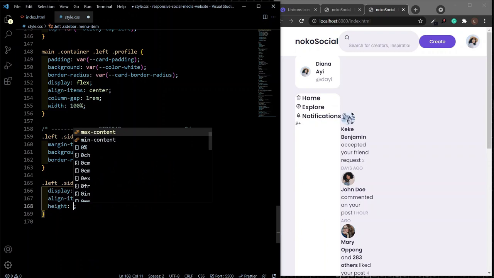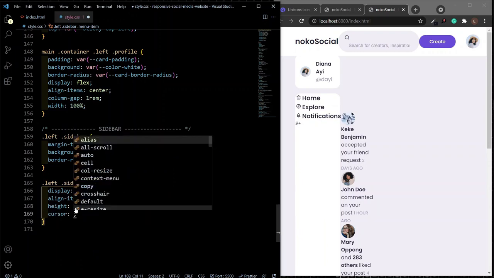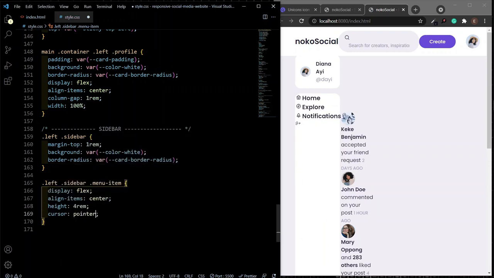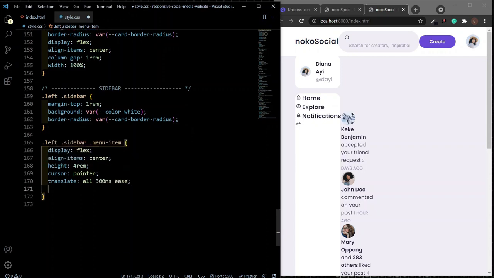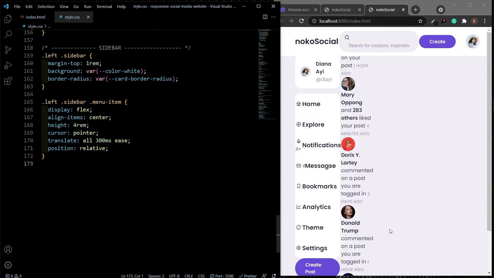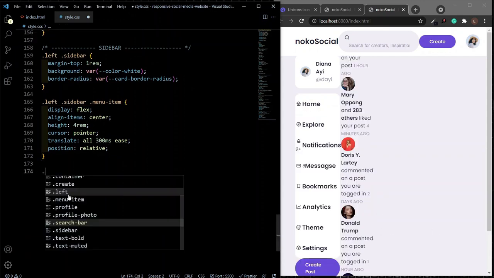I'm going to give it a height of 4 rem. Cursor, I'm going to give it a cursor of pointer, so it is going to have a transition of 300 milliseconds is okay. For a cool hover effect, we are going to have a hover effect, and I'm going to position this relative. Okay, all right, so that is what we have. Next, I'm going to have the hover effect.